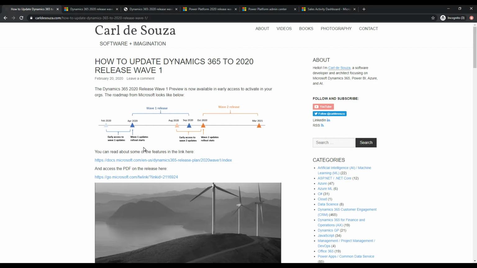And we can see here that in April 2020, that's when the Release Wave 1 rollout started. So prior to that, there was an early access period for Release Wave 1 in February 2020. Then in April, the rollouts actually started. And we can see here the period where Release Wave 1 will be active.